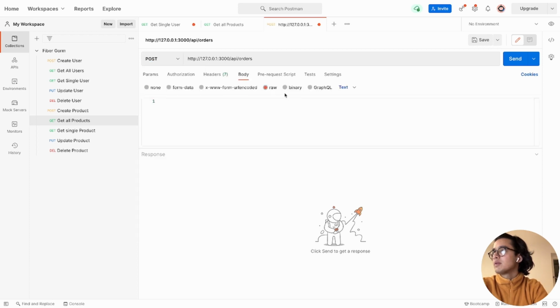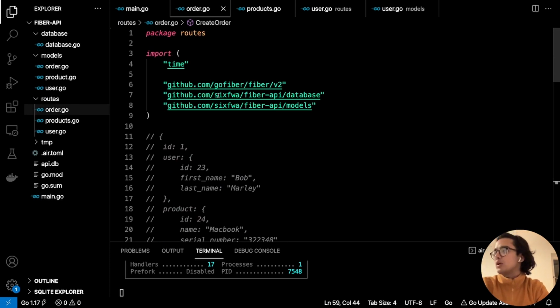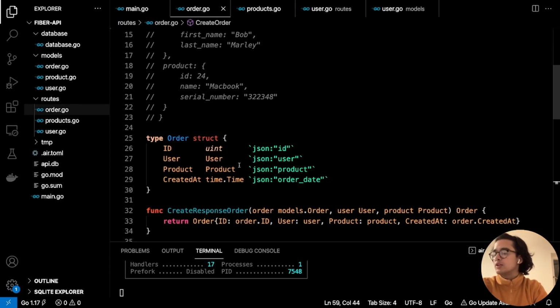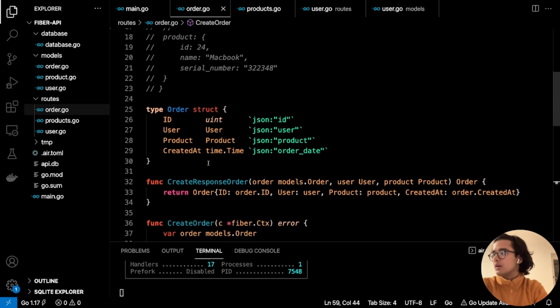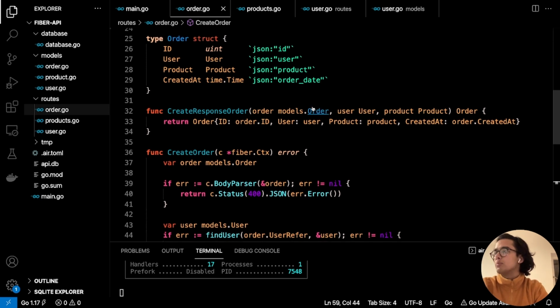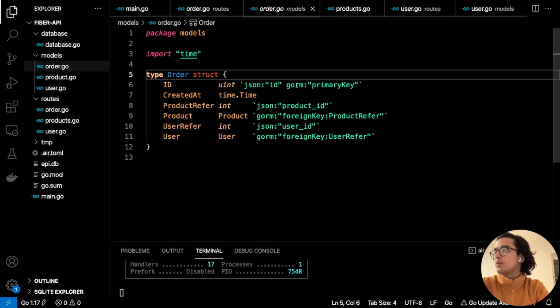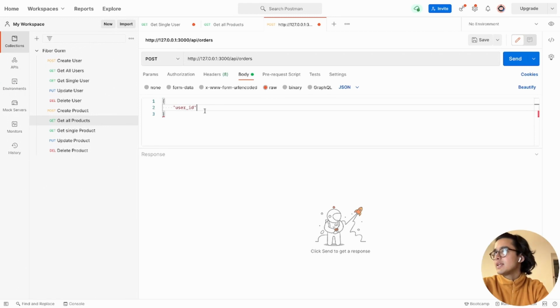We have the body. Set this to JSON. So first of all, we need the user underscore ID. And notice that we're not putting user referrer. That's because, not here, sorry, in the actual model, we map it against the model itself. So there's var order and then body parser. We actually pass in a pointer to the order model. So we have this product referrer, which is just product ID and user ID. That's why we set it as that here.